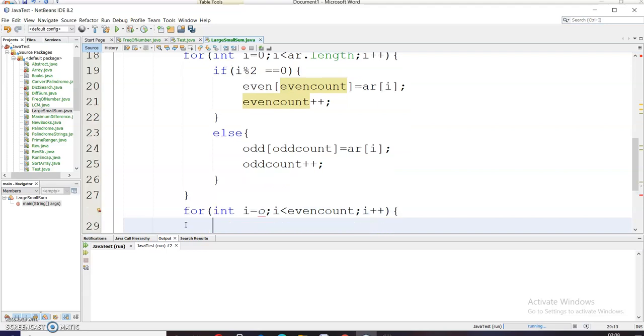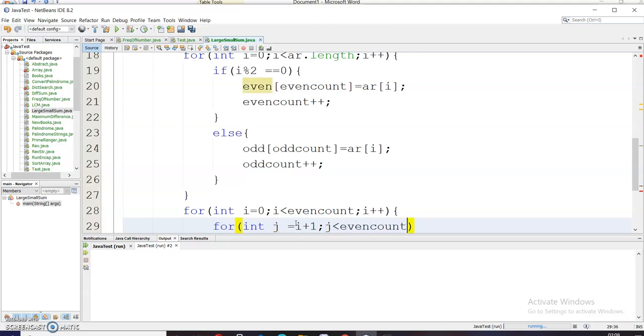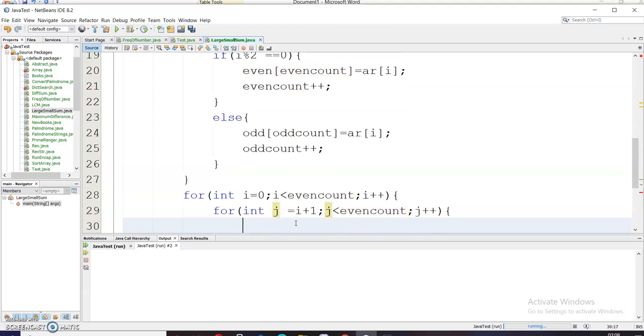And inside this, I will write a condition to traverse through, for int j. Oh, I have written o instead of 0. Yes, j is equal to I plus 1, because I need to compare the elements in my array. So j is less than even count and j plus plus. Now what I need to do is compare the elements in my even array.